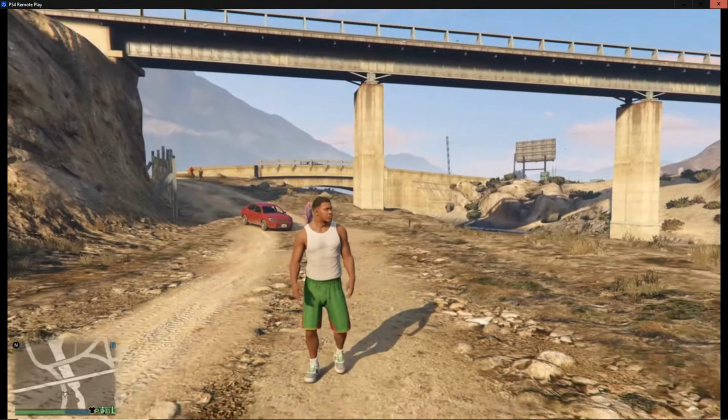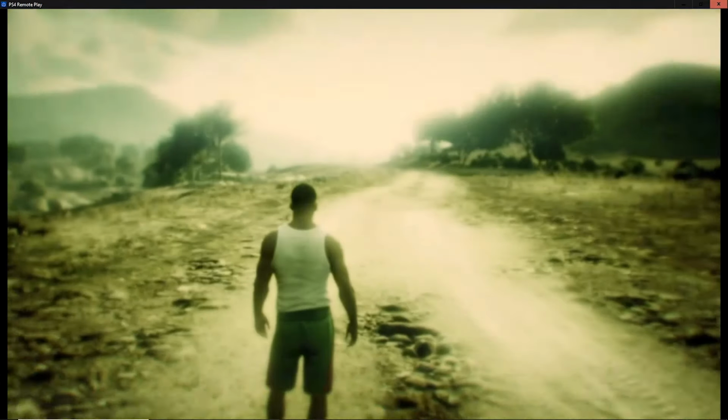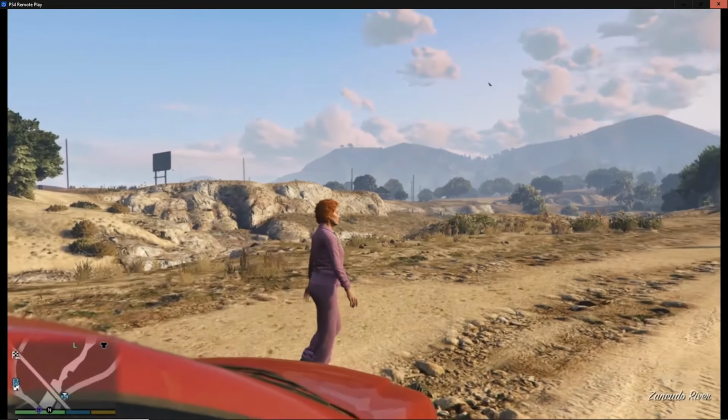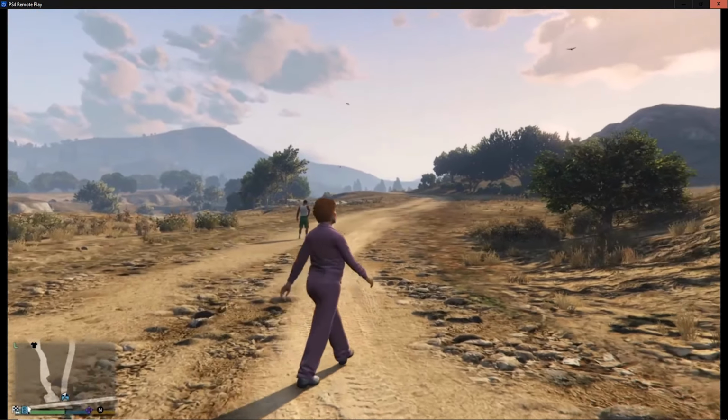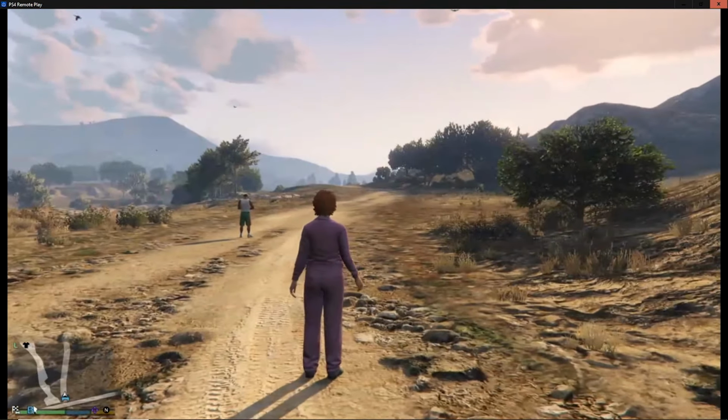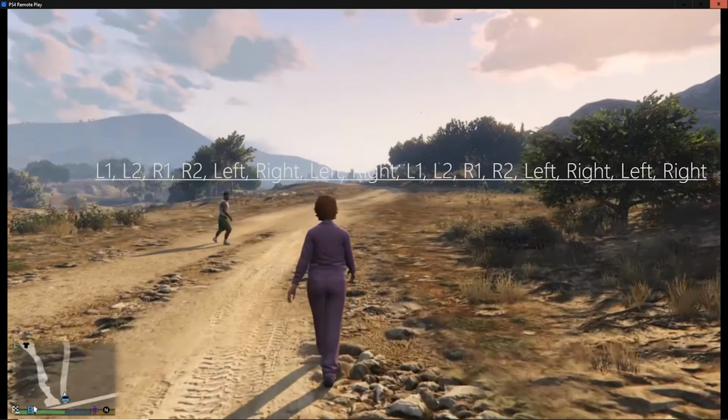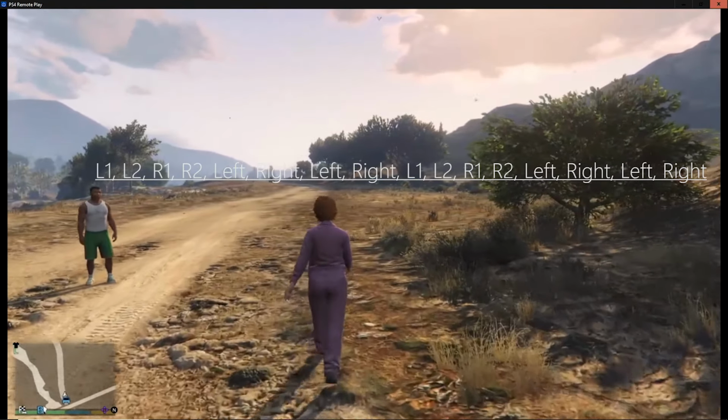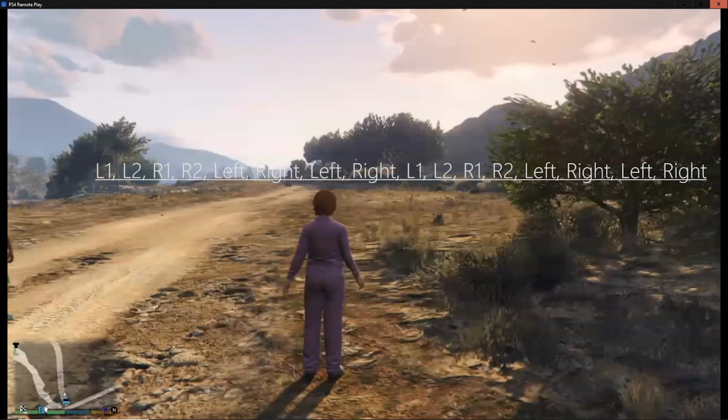See, run forward as Franklin, look back, there she is, switch to Michael. It's that easy. Now what you want to do is die as Patricia, or get the wasted sign. I'll put the cheat codes up there for Skyfall, so that way you fall from the sky and die. Right there.